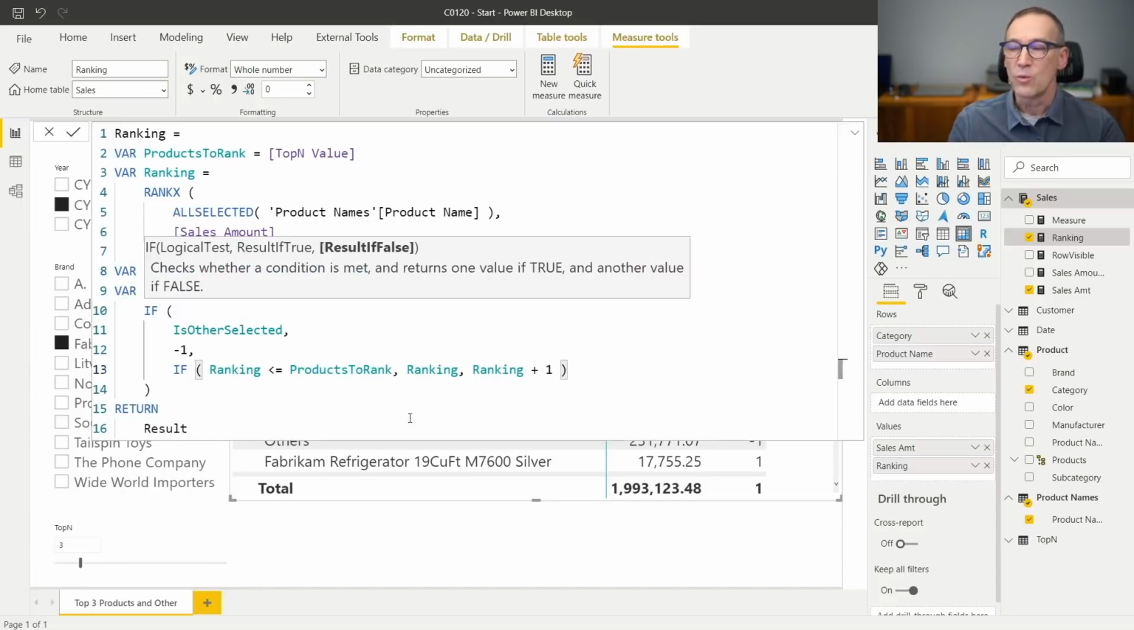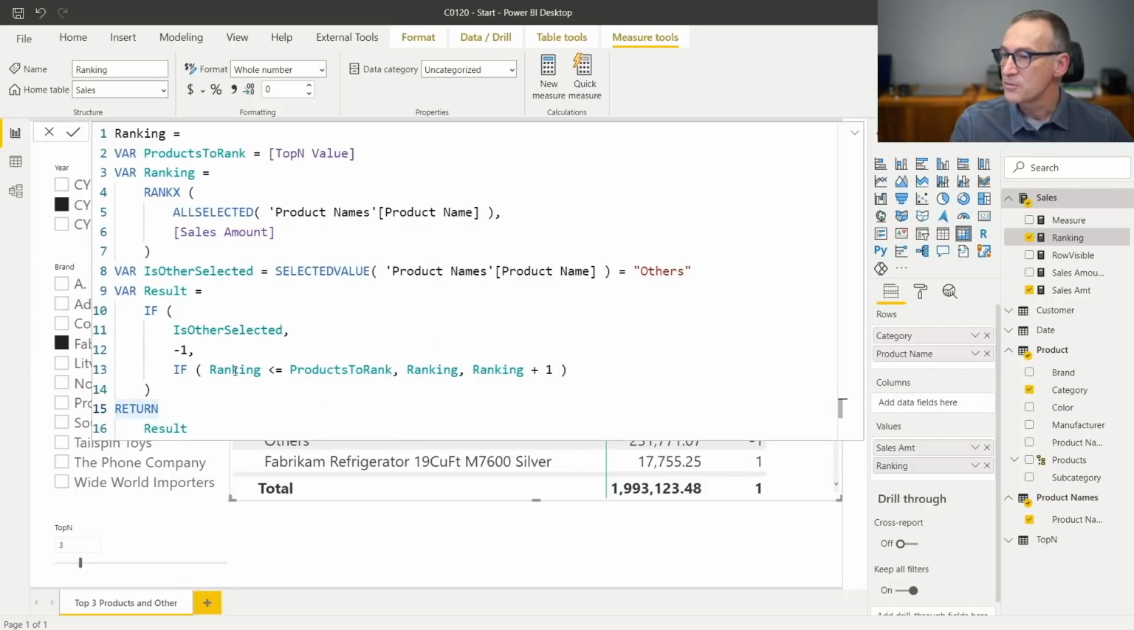Why do I do that? Well, if the ranking of the current product is less or equal than 3, I return 3. If it is 4, I return 5. This leaves space to 4 to be used for the result. So here I can now use 4 if the other row is selected.